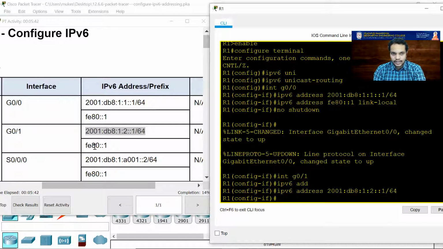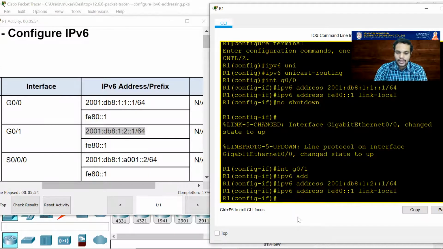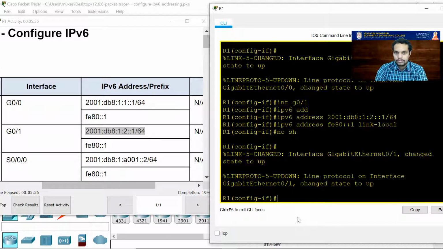Usually the link local address is the same, FE80::1. So to save time and to make sure that I don't make typing errors, I'll use the up arrow, where I can get all the things that I did earlier. So this is the command that I typed in earlier. So press enter here and then type in no shutdown. That's it. Okay. So I actually activated the second interface also.